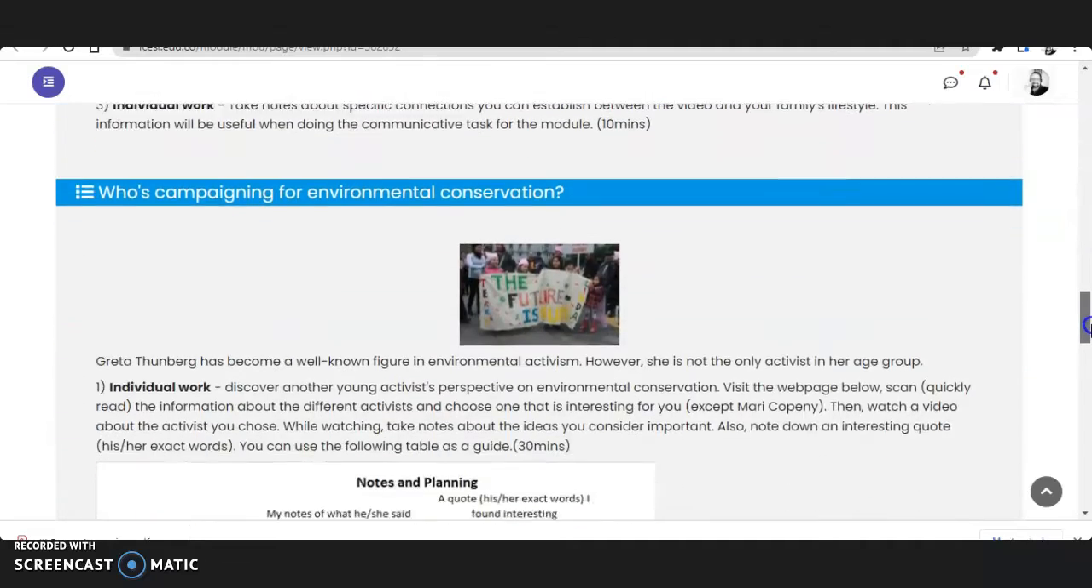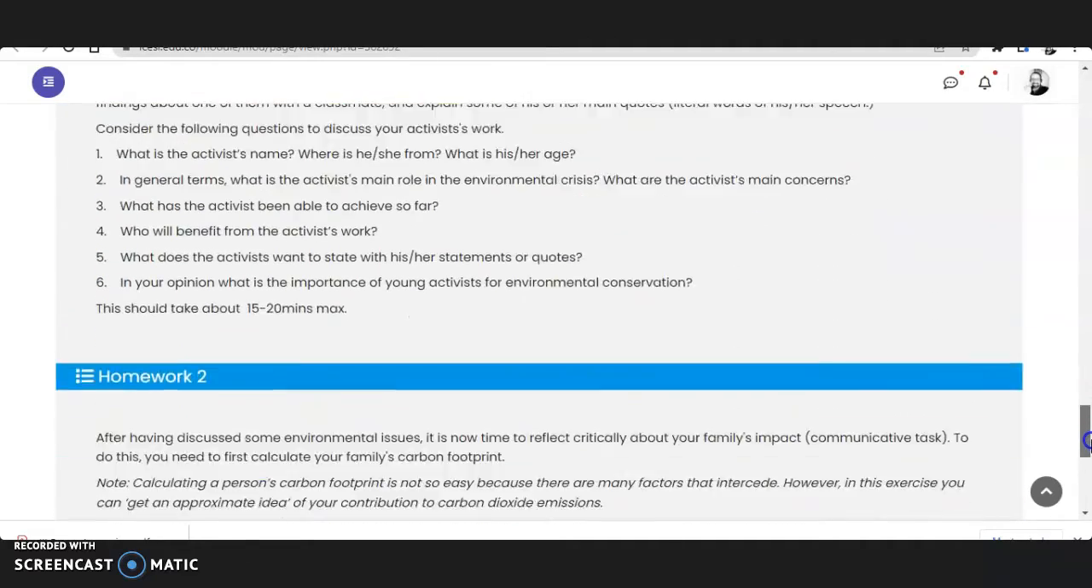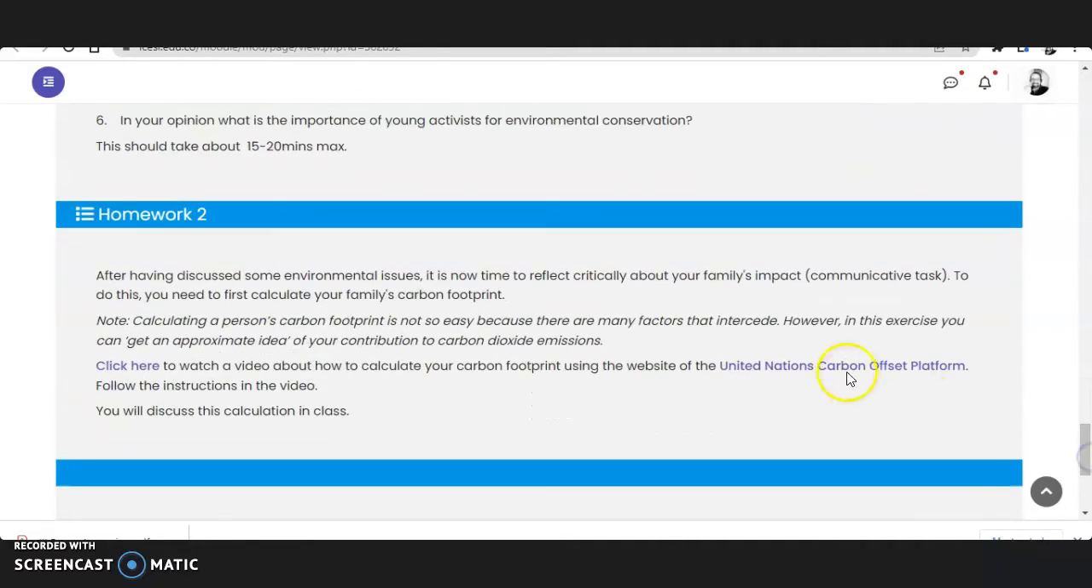And then you go down, and you're going to do this one. You're going to measure your carbon footprint. But to do so, remember to click on the video so the teacher explains how to do it. And remember, when you measure things, introduce real information.